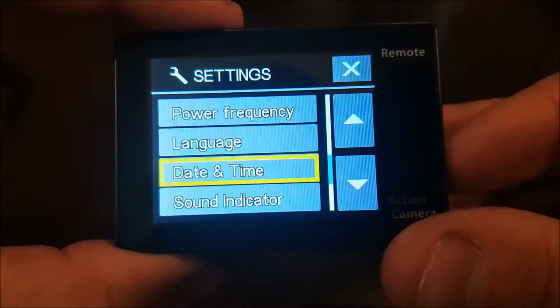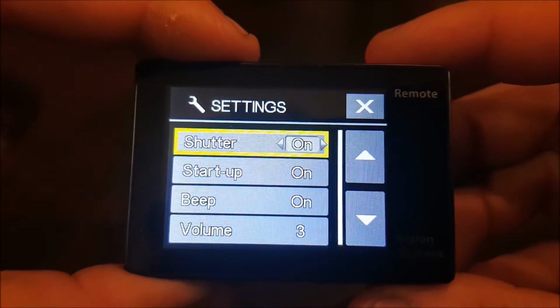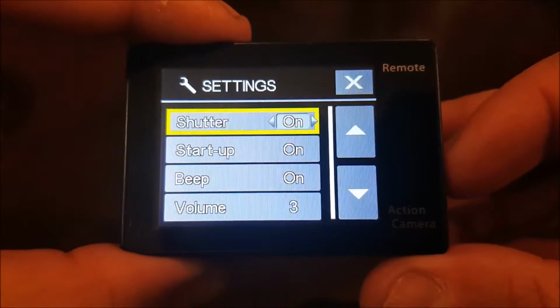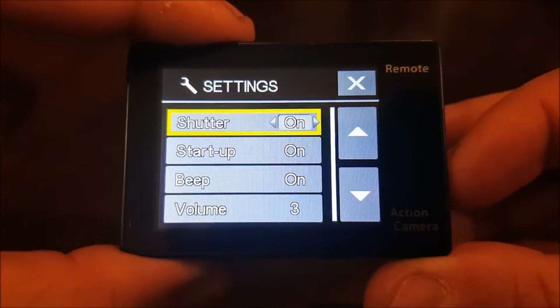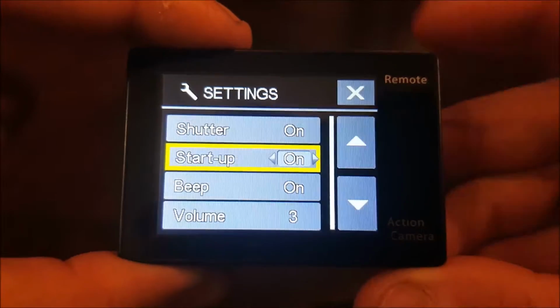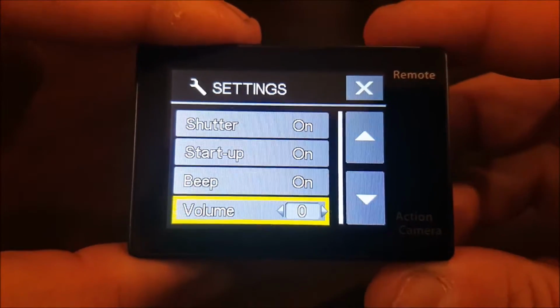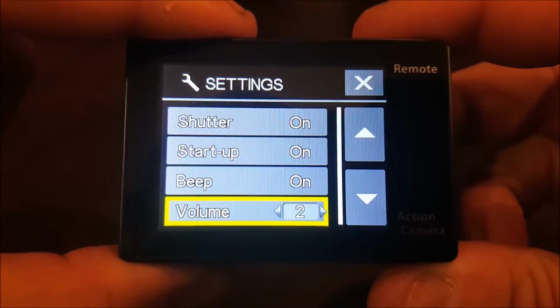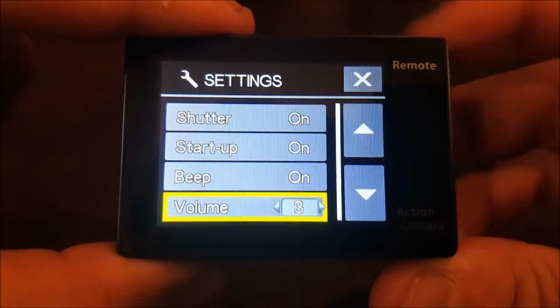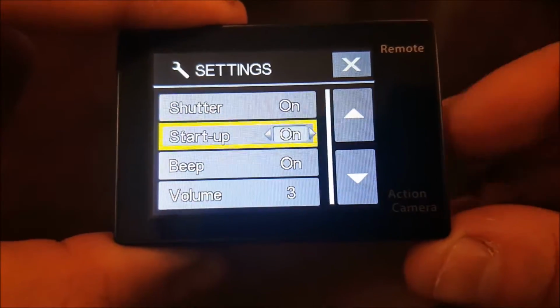Let's go back. Sound indicator. Shutter on and off. Well, that's nice. So I guess when you take a picture, it does that. Startup on, I like it on. The beep. The beep's nice, I like it. Oh, volume, look, you can change it. I didn't know that. Volume at 0, 1, 2, 3. Leave it at 3. I like it. So that's kind of nice.